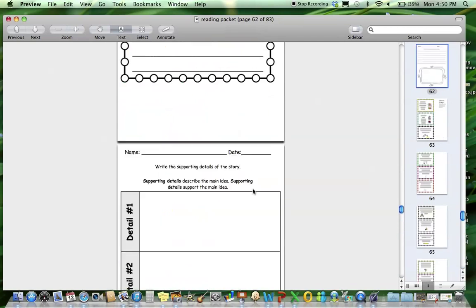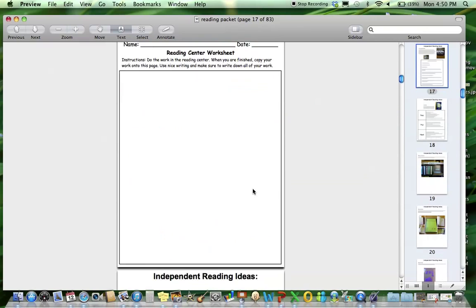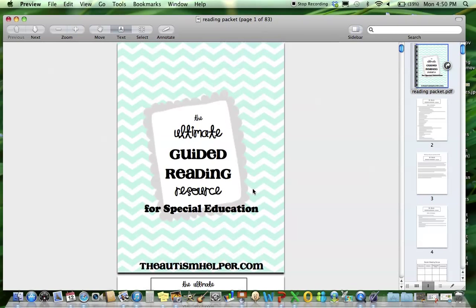This is 83 pages. It's jam-packed. It has everything and anything you want to need to make your guided reading groups run smoothly from planning to completion.